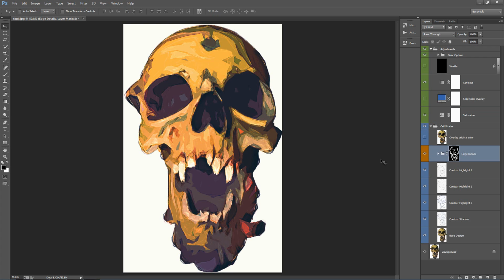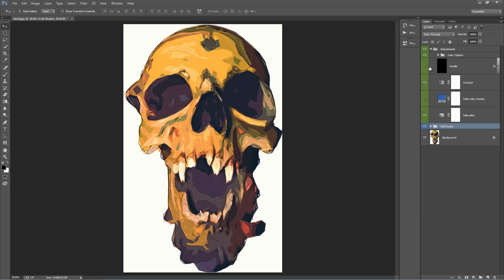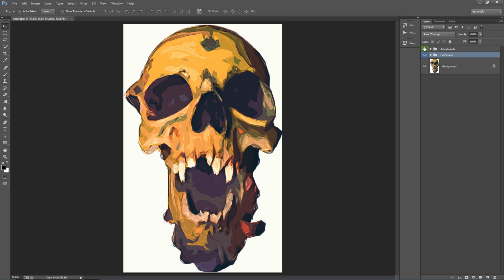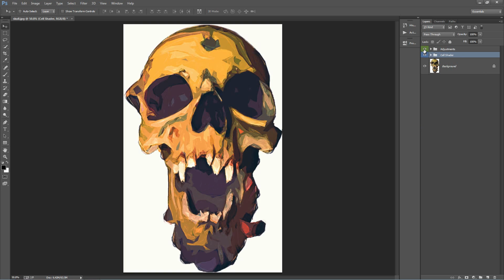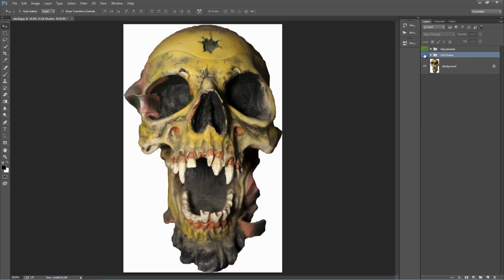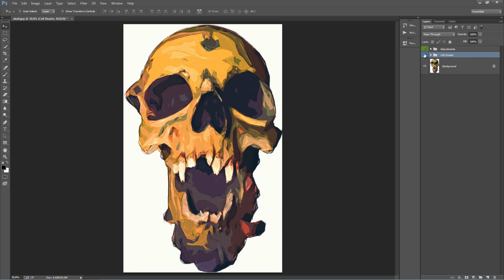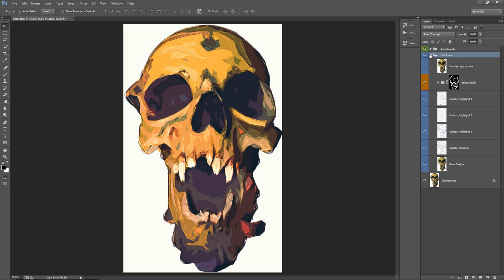Okay, I'm pretty happy with that, so let's just collapse these folders and we'll turn them off and on and compare that against the original. So after the action's finished, just make sure to jump inside the cell shader folder and play around with some of these layers, because you can really get some unique looks.